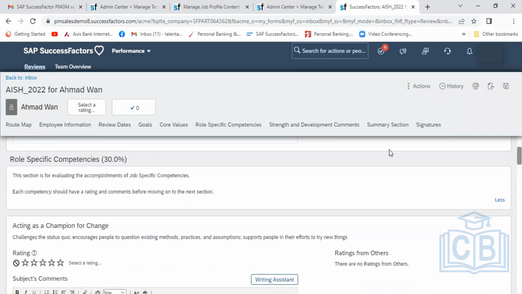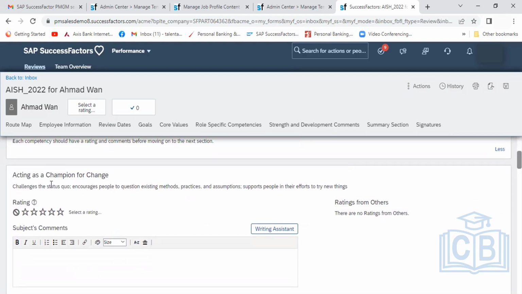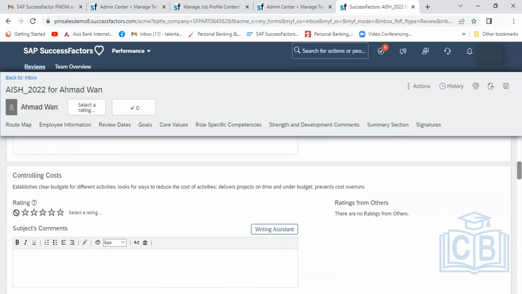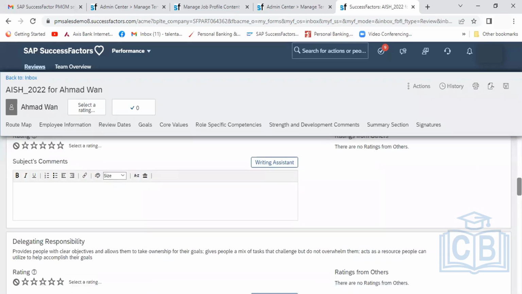And in this role specific competency, somebody has already mapped it. You can see the competencies are coming: acting for the change, champion for the change, controlling cost. So you are able to add it.